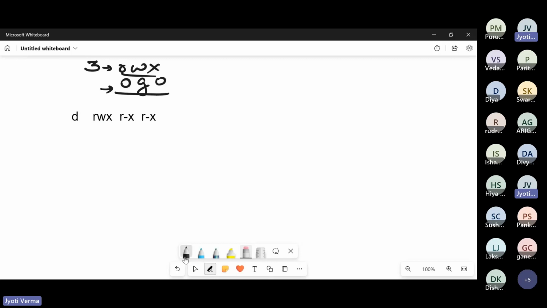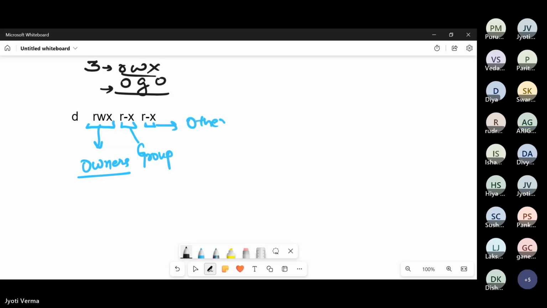So I divided it into three parts. This first one is always for the owners. Owners may have three permissions, that is read, write, and execute. This second one is always for the group. And this third one is always for the others.